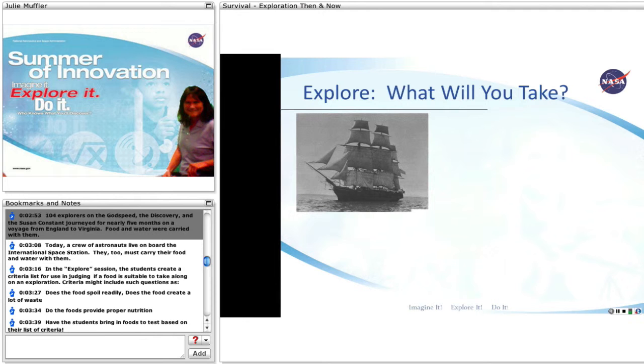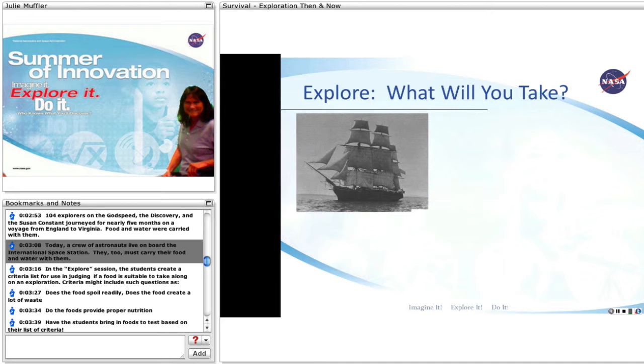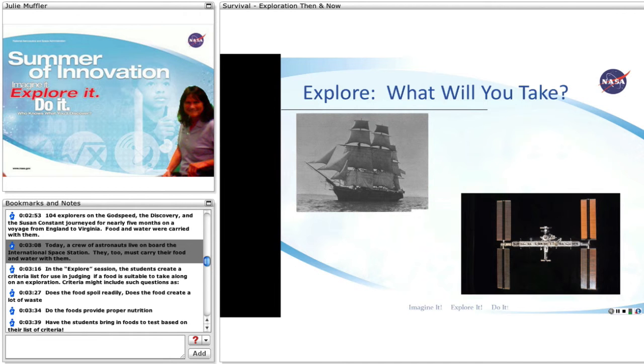104 explorers on the Godspeed, the Discovery, and the Susan Constant journeyed for nearly 5 months on a voyage from England to Virginia. Food and water were carried with them. Today, a crew of astronauts live on board the International Space Station. They too must carry their food and water with them.